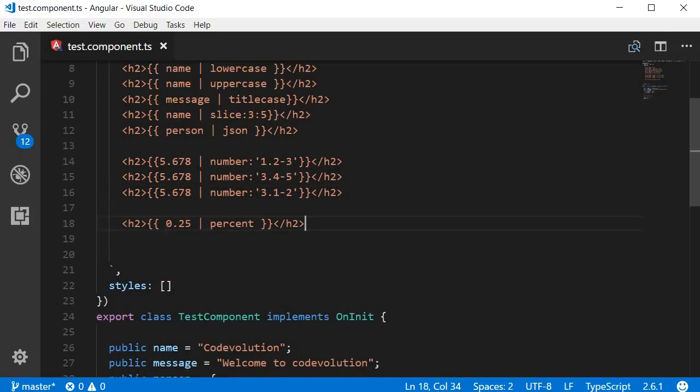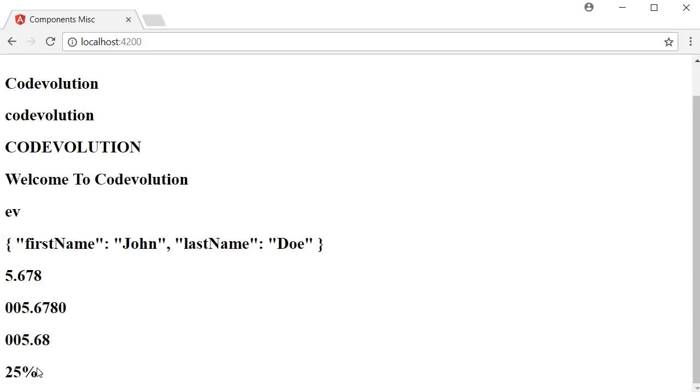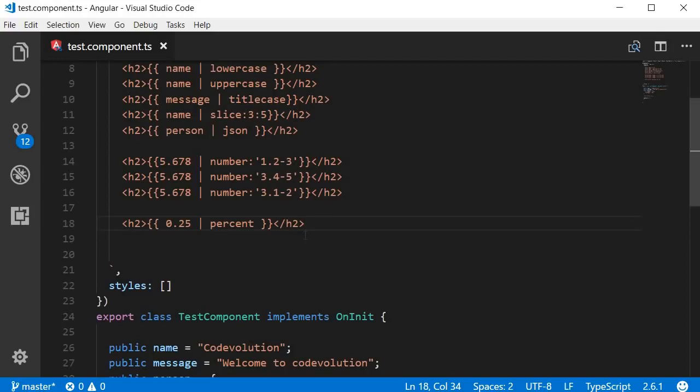Alright, next we also have a percent pipe. And this is pretty straightforward. So we have a number 0.25, the pipe character, followed by the percent pipe. If you take a look at the browser, it gives the percentage representation of the number. 0.25 is 25%. Next, we also have a currency pipe. You might want to display prices for your products, in which case we can use the currency pipe.